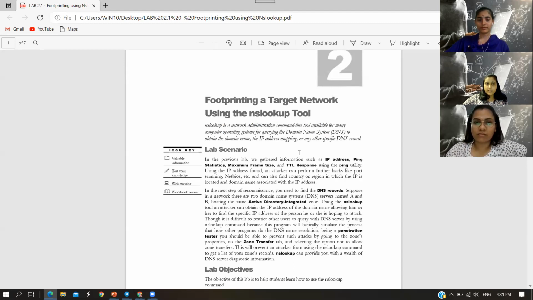First of all, let's know what NSLookup is. NSLookup is a network administration command line tool available for many computer operating systems for querying the Domain Name System, DNS, to obtain the domain name, the IP address mapping, and any other specific DNS record.